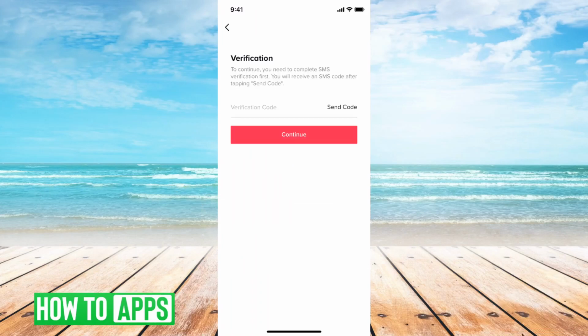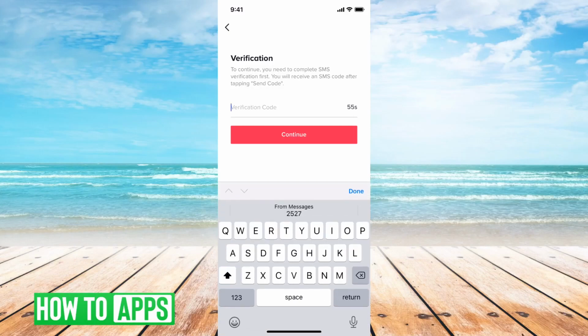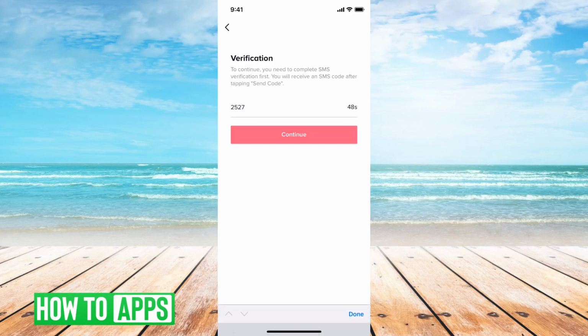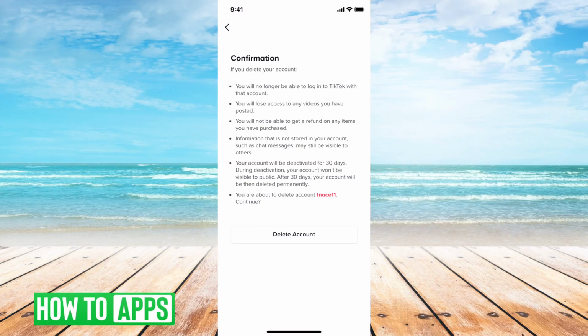The next thing that will pop up is a verification code step, which basically makes sure that it's actually you, not some random person deleting your account. What you'll want to do is tap on the send code icon right here, and it'll text you a little code. Then enter in that code that you receive, hit continue, and then it'll give you a few different things.